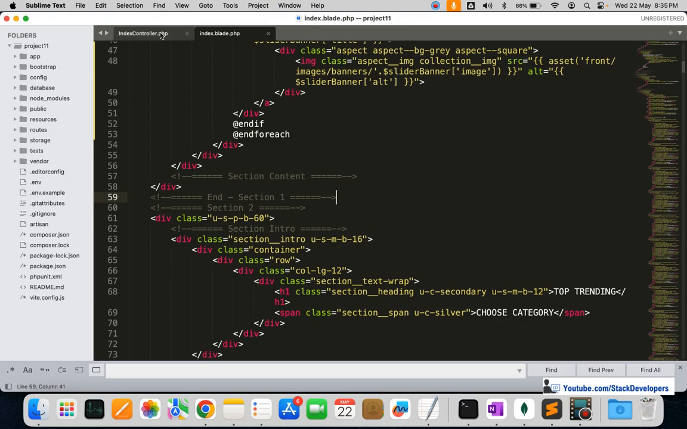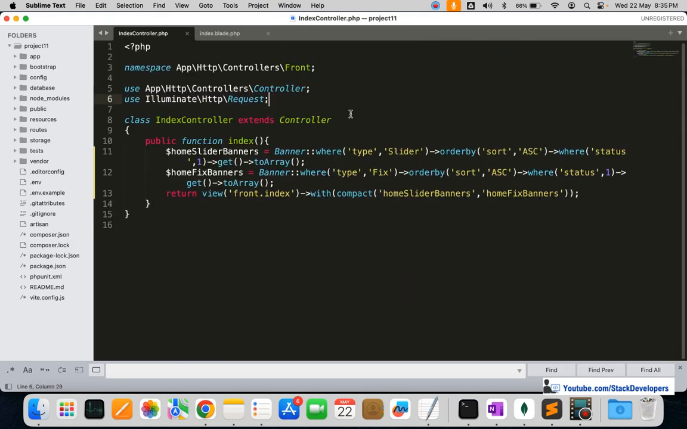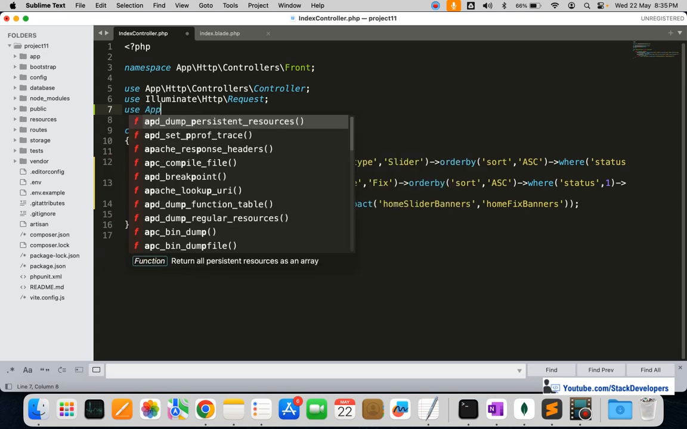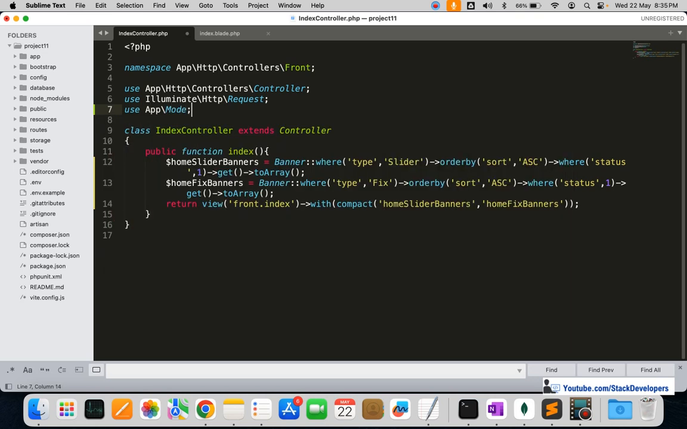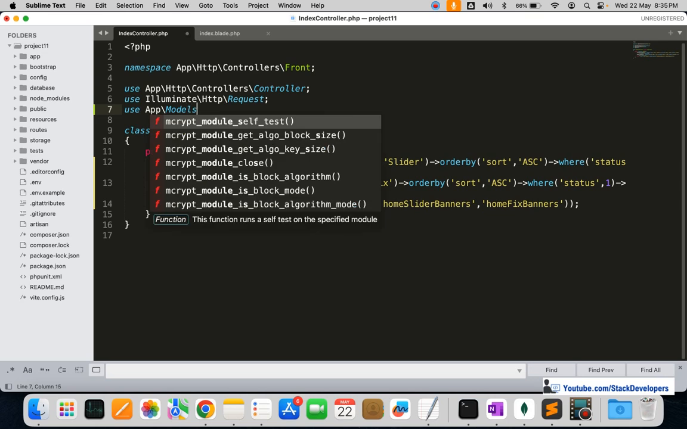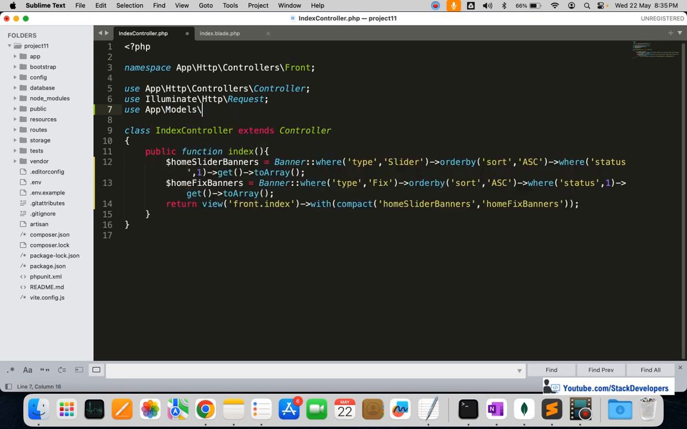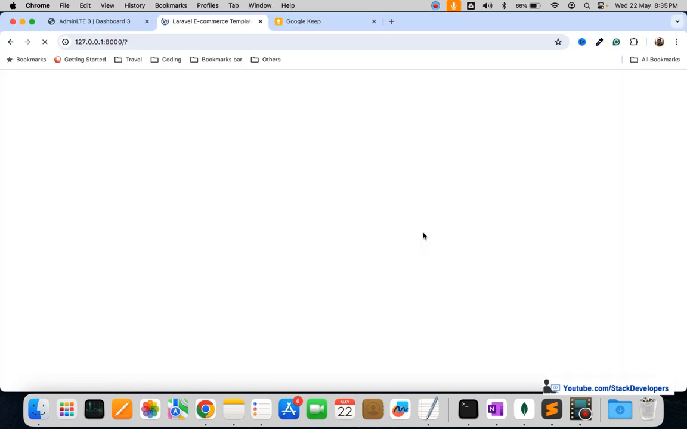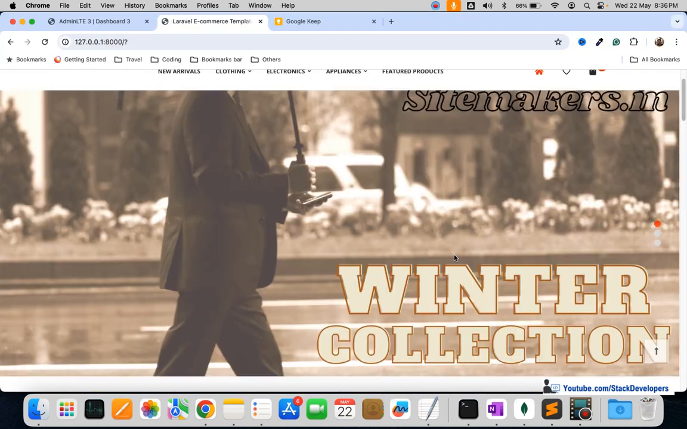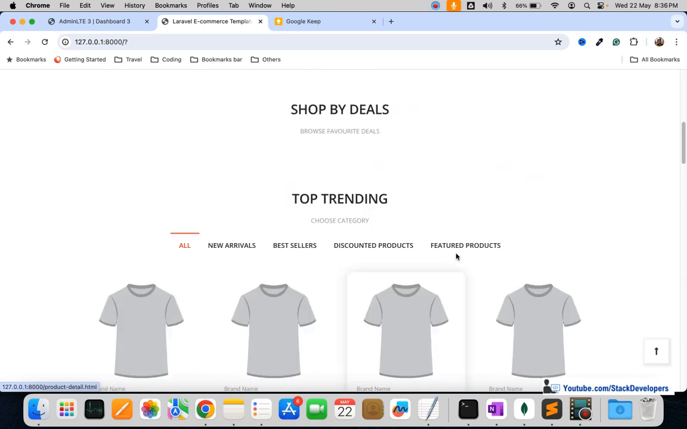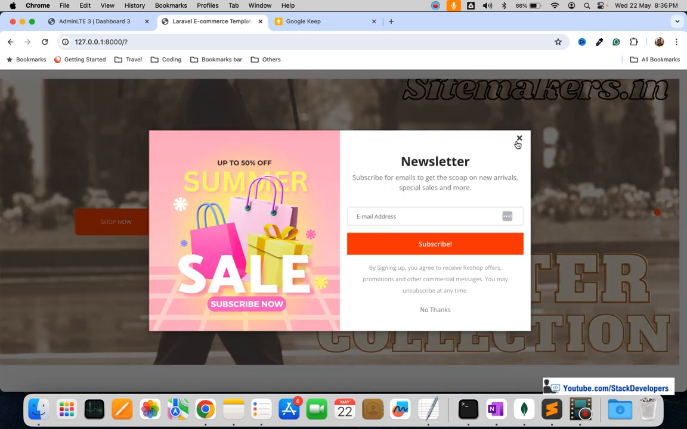Okay, so we are going to include here the banner model. So we are going to include the banner model here, models banner. Okay, so now I'm going to check. So see, now the banners are coming from the admin panel.